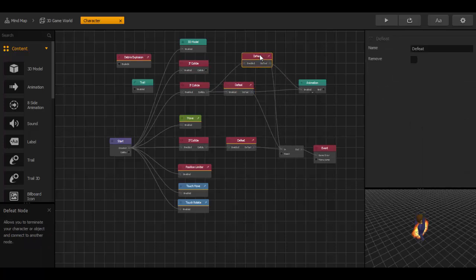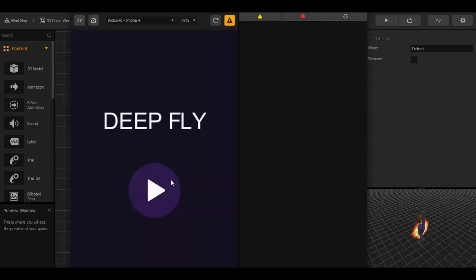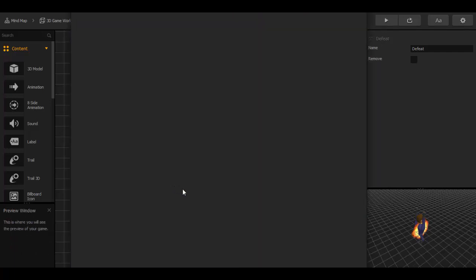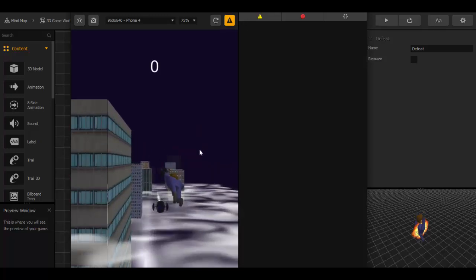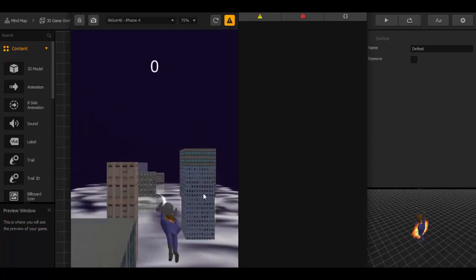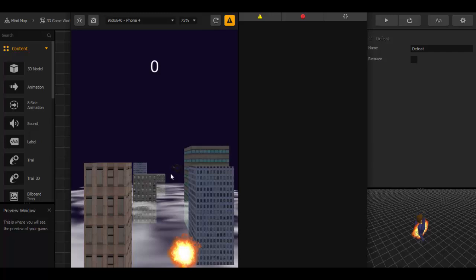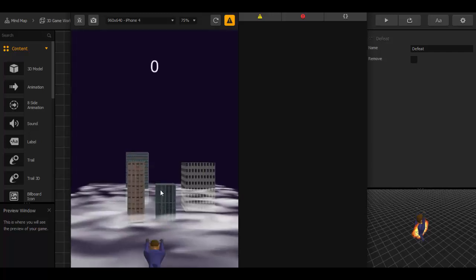And the defeating node, we also duplicate. We cut this connection here and connect it with the if colliding node. And the animation is okay, because it's the same animation we want to see. Now let's make a check. Okay, great. That works.